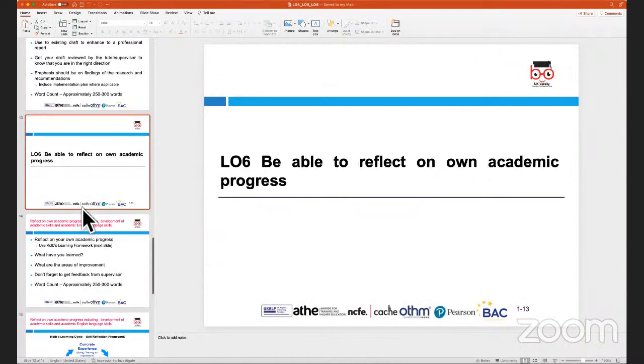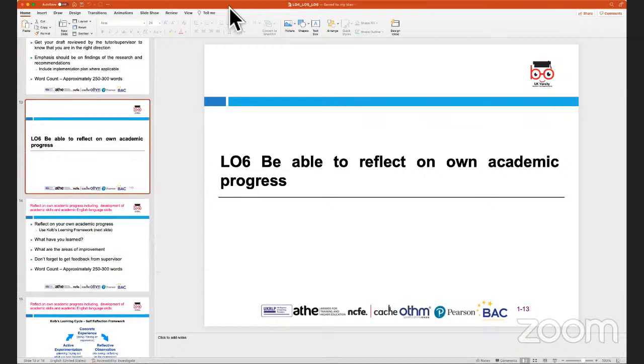Okay, let's briefly go across to Learning Outcome 6, which is where we have to basically do reflection. Now, do you know the meaning of the word reflection? What do you mean by reflection? Anybody, in terms of what is the meaning of reflection?